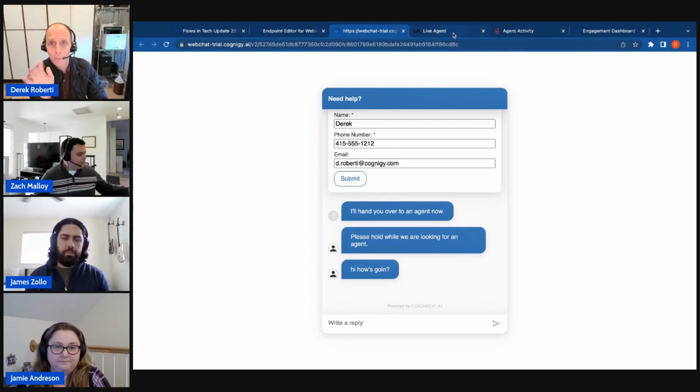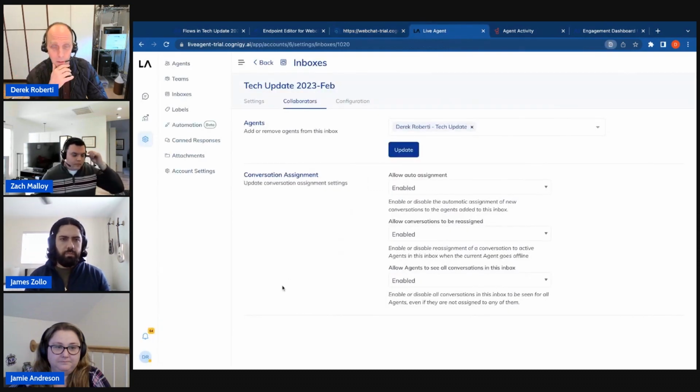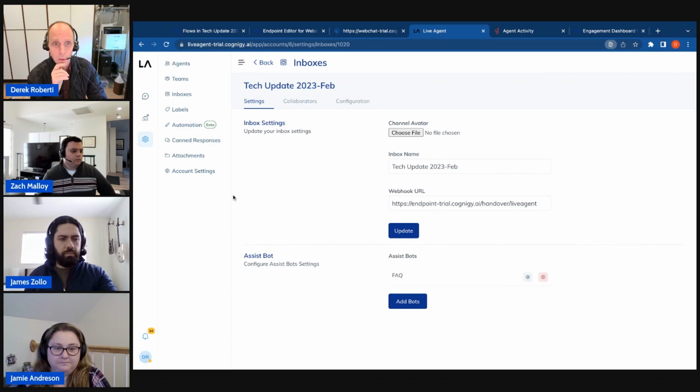So we've all kind of been playing with the live agent tool over the past year or so. One of the things that's there now is you can have an assist bot for agents. So it's kind of like your own personal chatbot for an agent. The way that you do it is you go to the inbox that's associated with the virtual agent that you're working on. Kind of the flow hands it off to that inbox. You go to the configuration, and now you can configure an agent-facing assist bot.